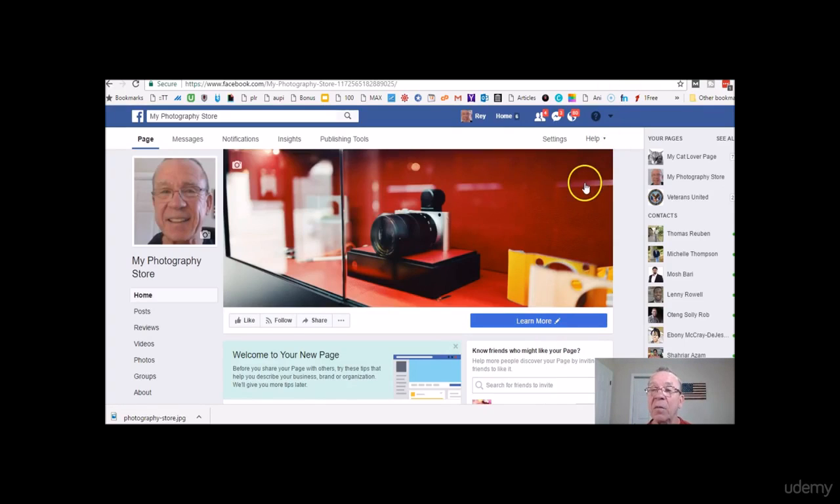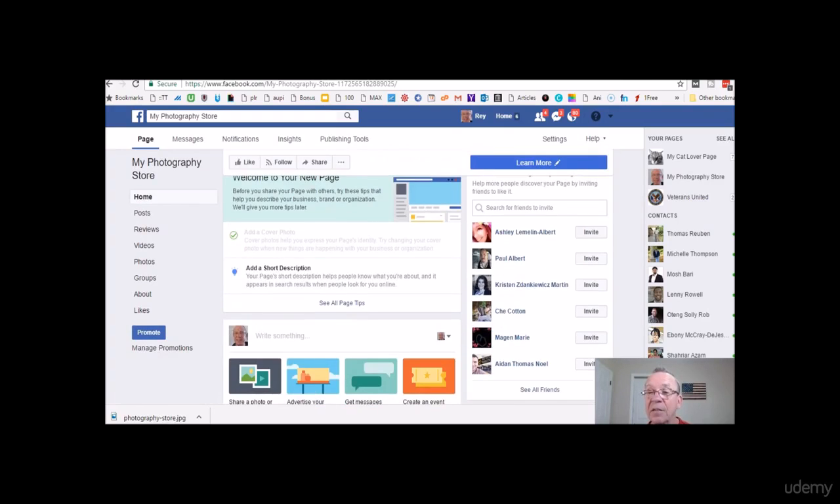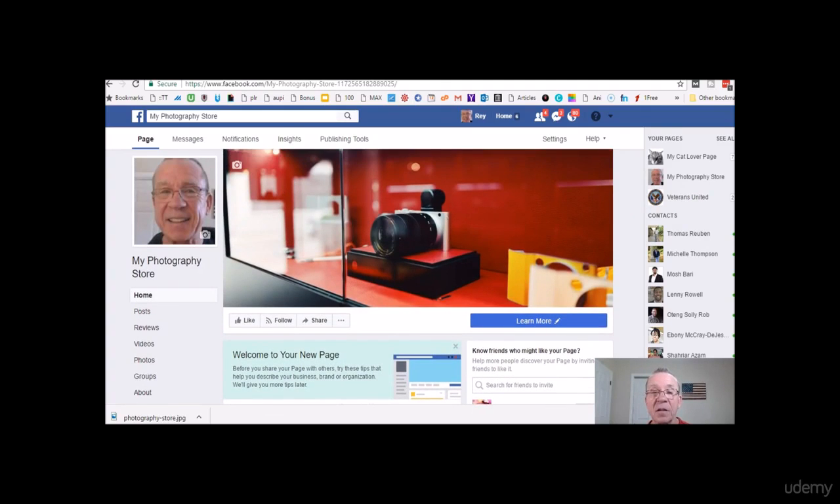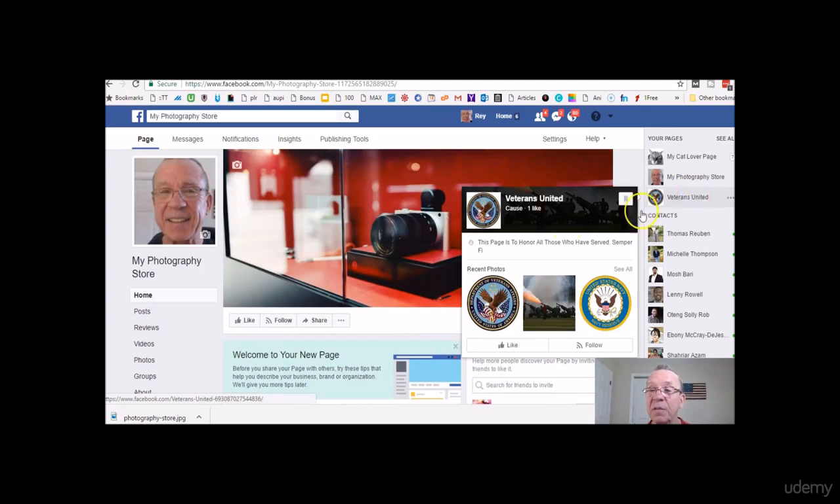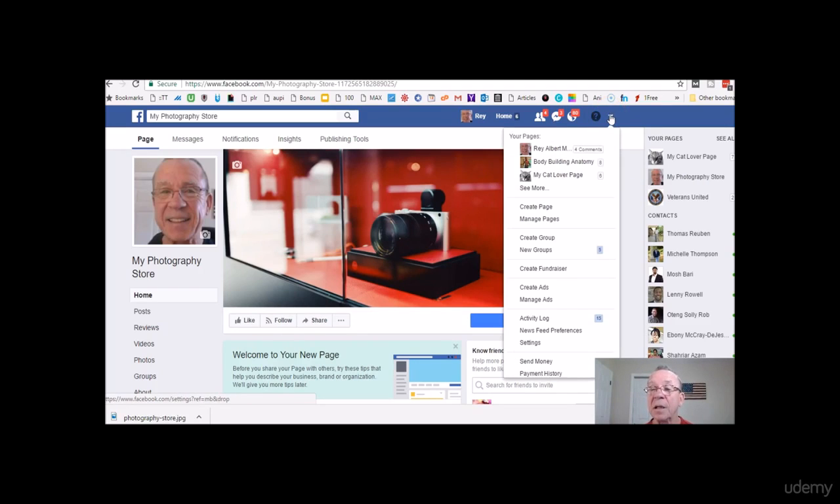Okay, so now that we've built this, as you can see, there are no likes or anything like that. It's asking to invite your friends, but I don't want these particular friends at this particular page. I want people that are also interested in photography. So how are we going to do that? Well, in order to get likes, what we're going to have to do is start a campaign. So we'll click here again, and we're going to create an ad.